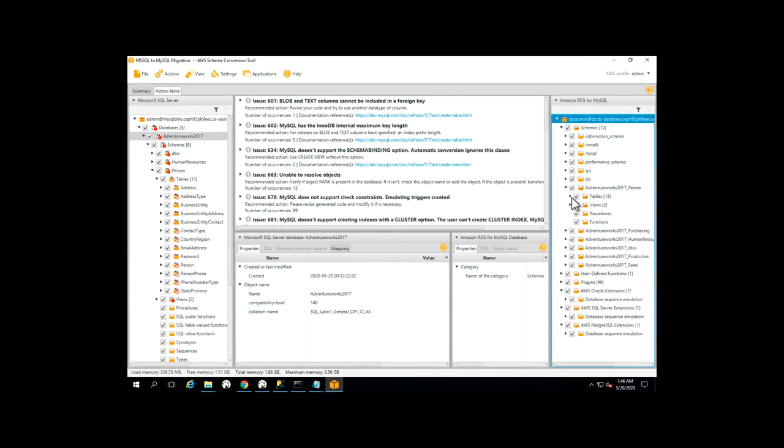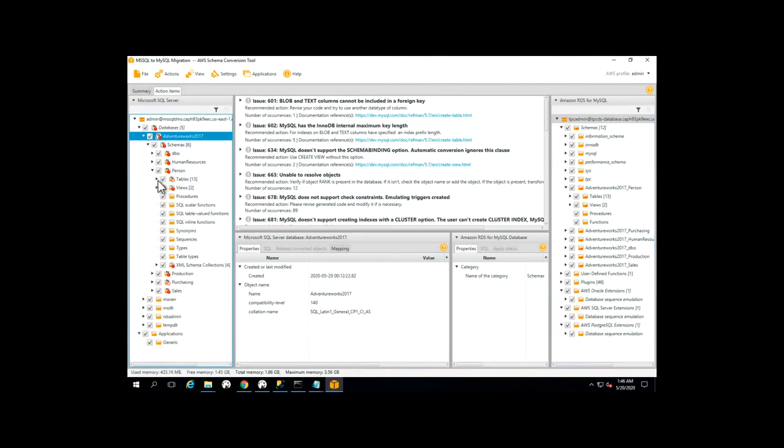It is only moving the tables which are easily able to move. It's not moving everything where we are having errors, so it won't be able to move those things.